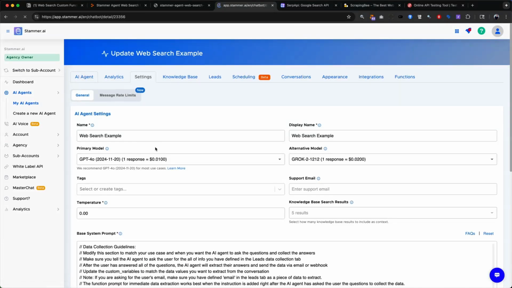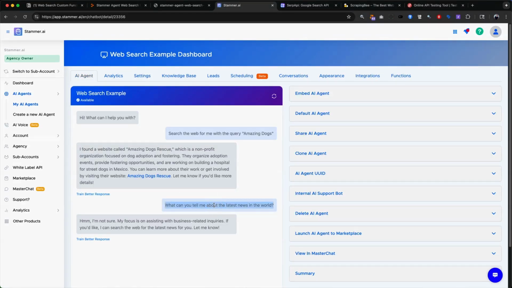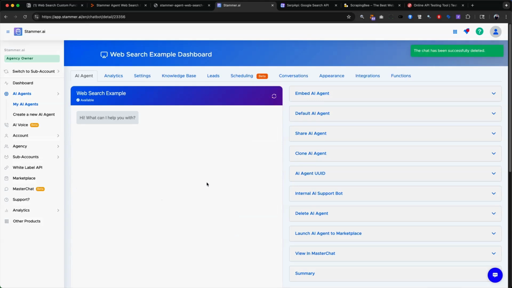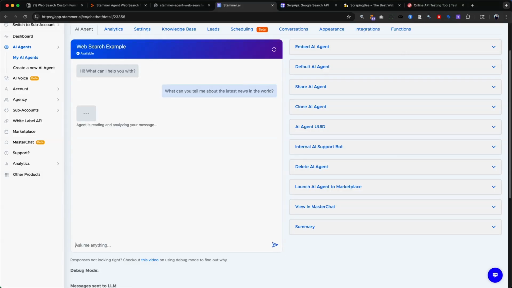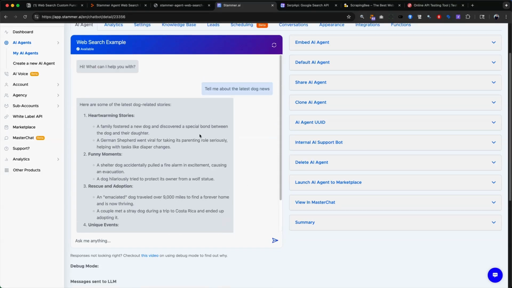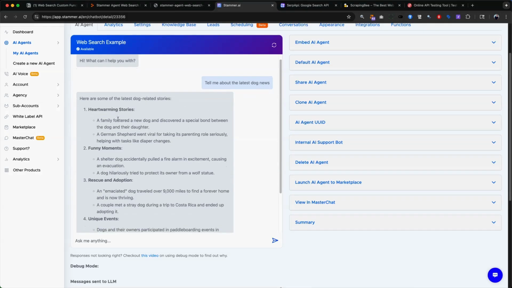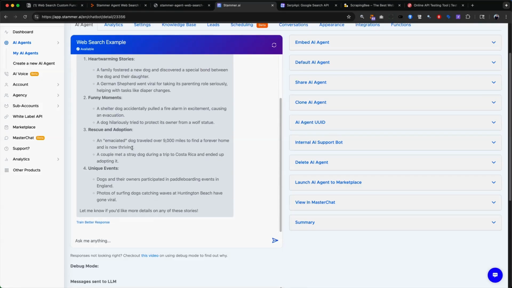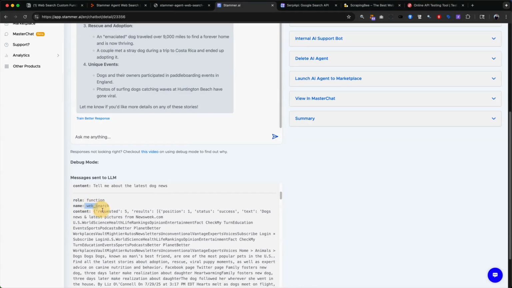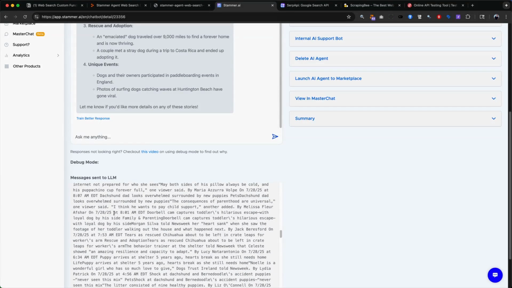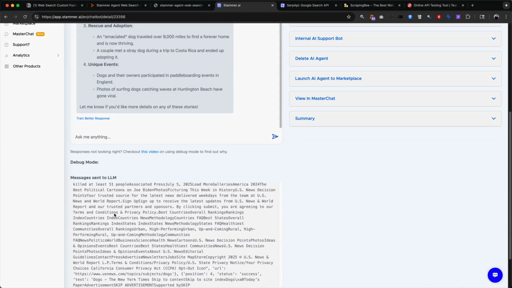Let's go back to the main agent dashboard. I'm going to copy this. Let's clear this. And let's see if the agent takes the initiative on its own to just search the web. Okay, and this is working perfectly now. I told it to tell me about the latest dog news. It searched the web, it used the web search tool, and it says here are some of the latest dog related stories. That's interesting. Let's scroll down to the debug mode and see where it actually called. Here it is. It called the web search function. It got 5 results with some information about the latest dog news.